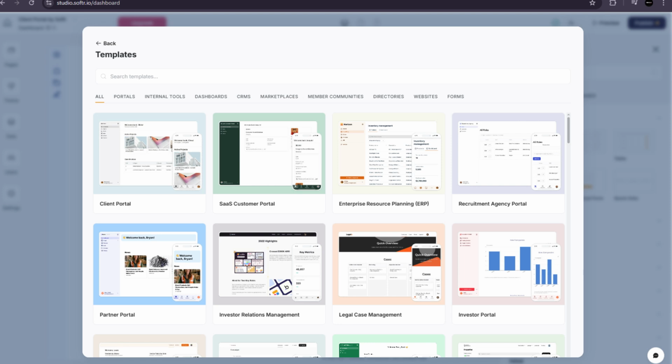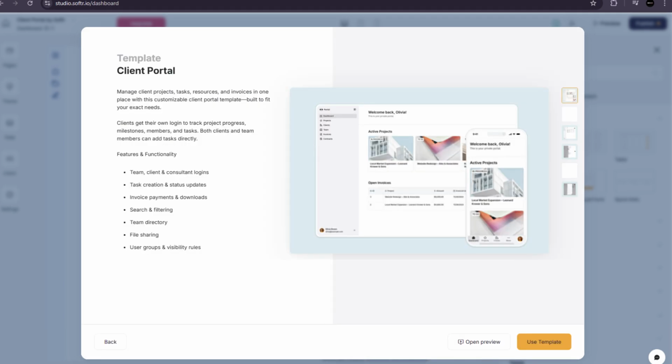You'll see all of the templates here. Here, you would need to find the best template that works for you and your business. For example, in this case, we want a client portal or a client dashboard. As you can see, there is a client portal. You can find any other one, whichever suits you best. I'm just going to use this one for an example. Once you find the one that you want to use, you can click on open preview in order to see a preview of what the site would look like, or just click on use template.